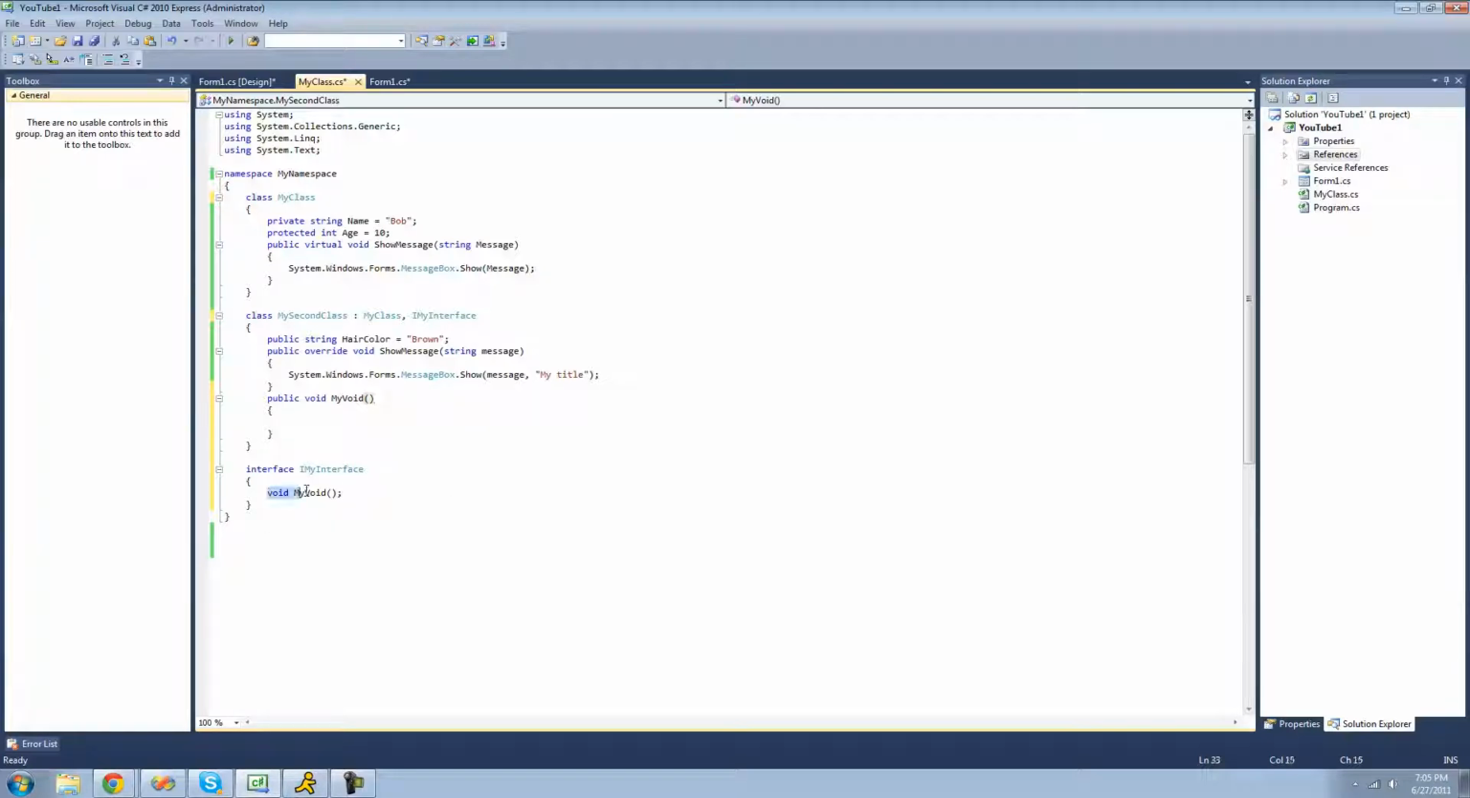You should just copy this directly and paste it in there, and then you can put your curly braces beneath that. Now inside of here we can make it do something. I'll just have a message box be displayed. Actually, I might as well use this method right up here. So we'll just do base dot show message, and then we'll just have it display a message saying my void. So now we can use this just like we would normally use it.